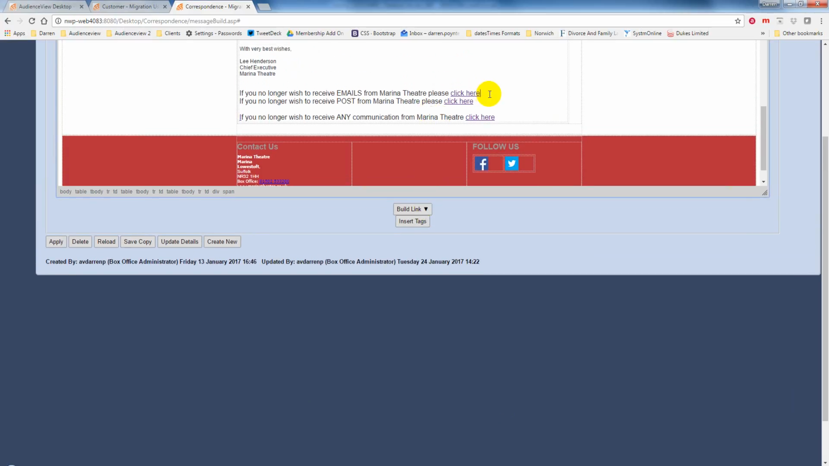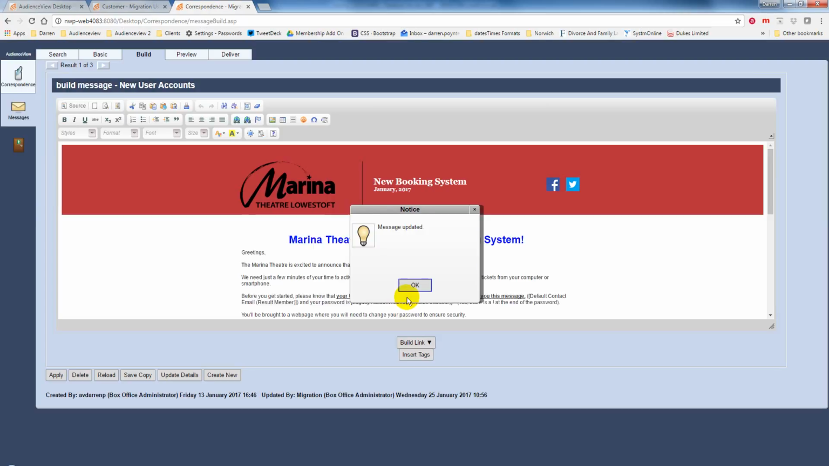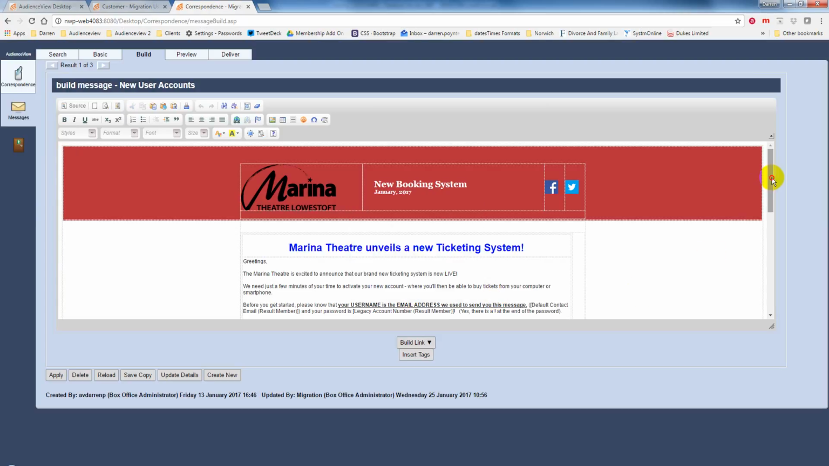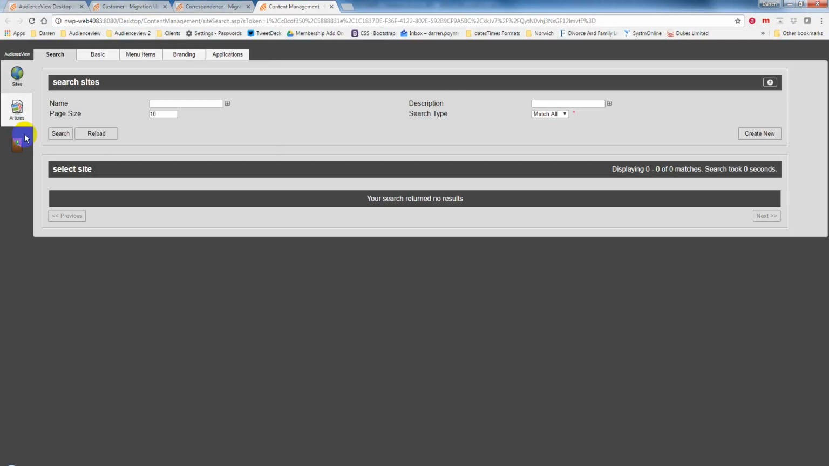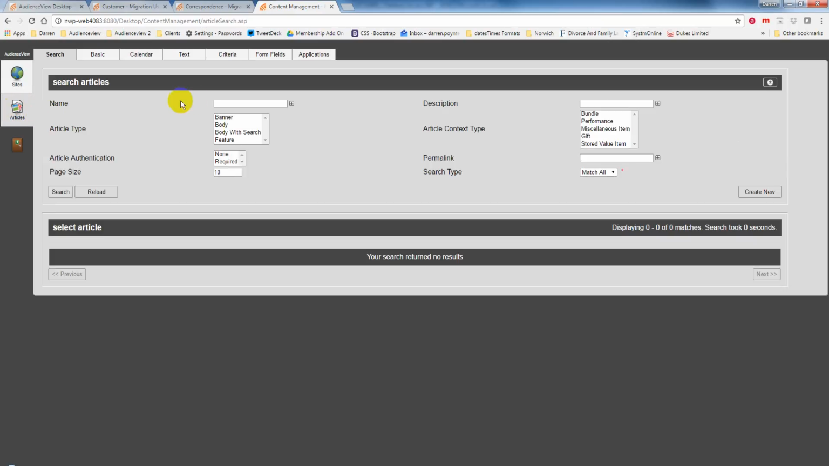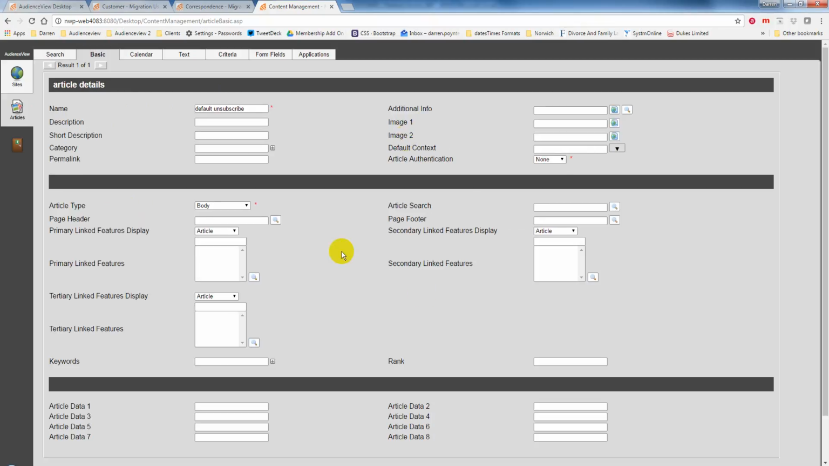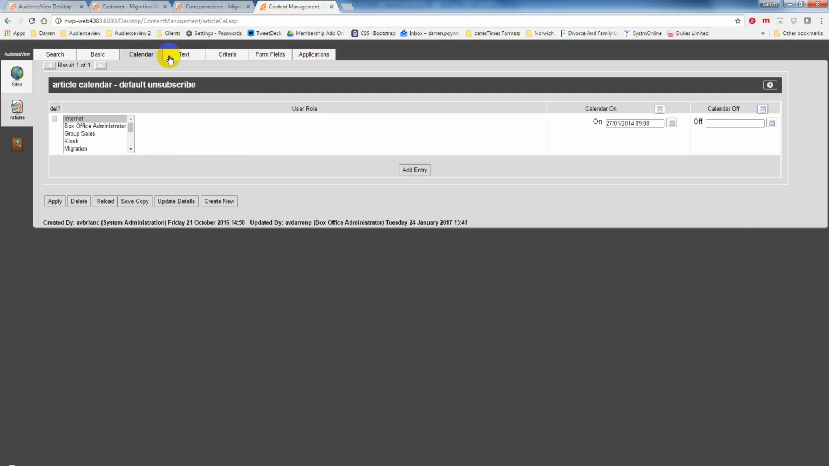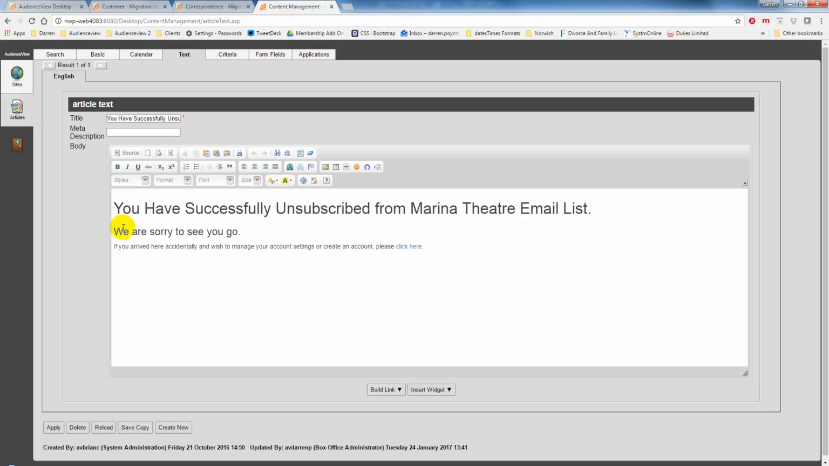The links are through there. You might just want to tidy this up a little bit, and I can click apply to save those changes, and that's done. So where that goes to is if I come back into content management system and into an article, and if you search again for the uns, you should find the default unsubscribe, and you click on that to load it. That tells you a bit more information, and when it's on calendar, and crucially this is the text, so I've just edited it a little bit.